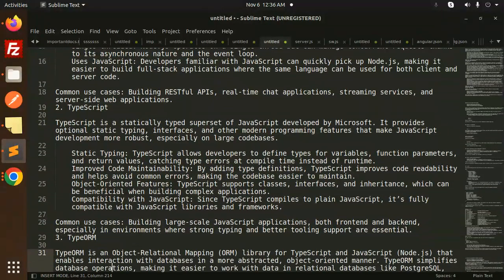Now we come to TypeScript. TypeScript is a statically typed superset of JavaScript developed by Microsoft. It provides optional static typing. In short, type checking is there. Like, if I define, let's suppose, a users table, I'm defining name, age, email, phone number, and I need to define that name should be a string, phone number should be an integer, and email should have a unique validation. This kind of type checking is done via TypeScript.